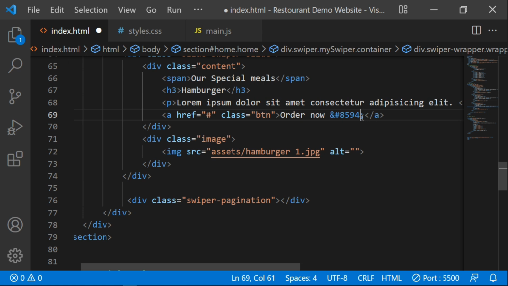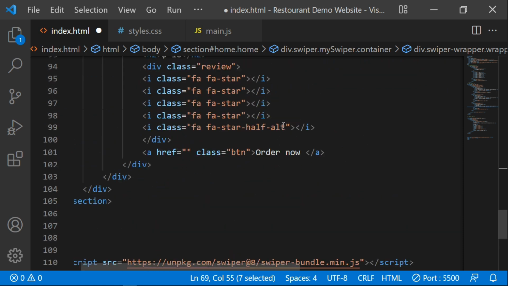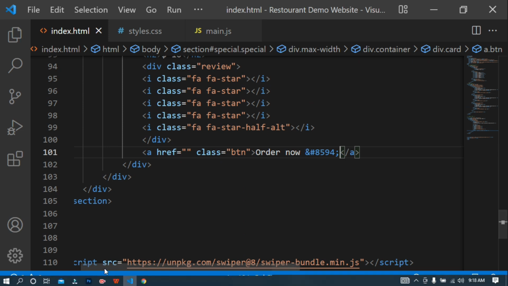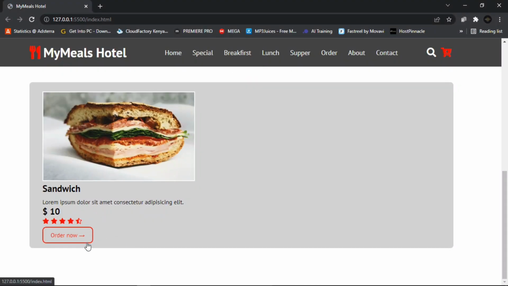Sorry, let me just copy, and then I'm going to paste it here, and then let me save. And then guys, you can see it is somehow good, very good. And so guys, I think this is perfect.